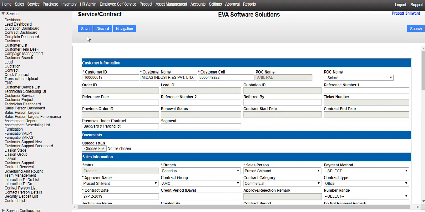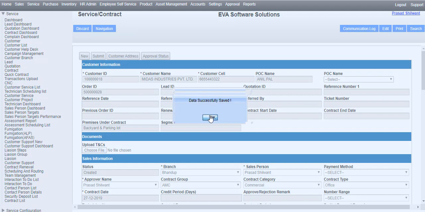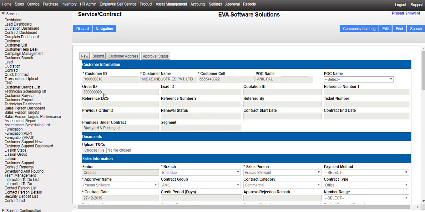So I'll just simply click on the save button here on the top. Data successfully saved. Now you can see there is a unique order ID assigned to this contract. Now the status of this contract is created. Before submitting it or before approving the contract, we'll just check it on the print once.